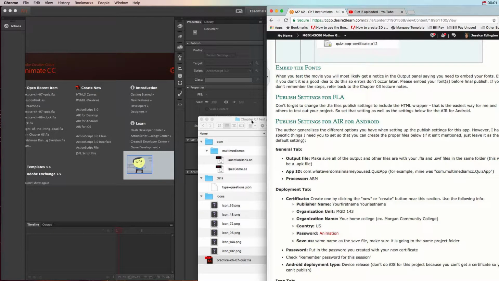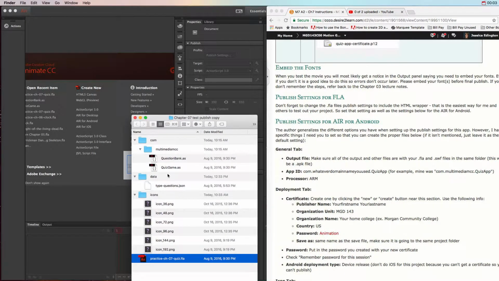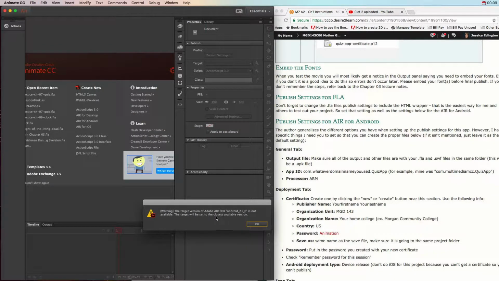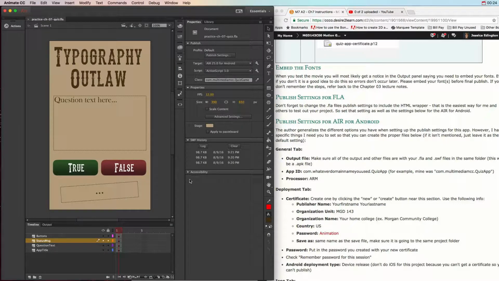Okay, so once you've gotten through adding all of that ActionScript, I'll go ahead and reopen it. Notice that when I open up my file, it says that a target version of Adobe AIR SDK 21.0 is no longer available. That's because it's always updating, so it's always going to say that. Go ahead and click OK.